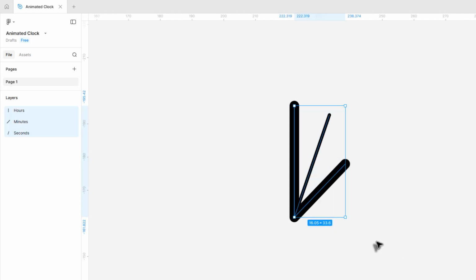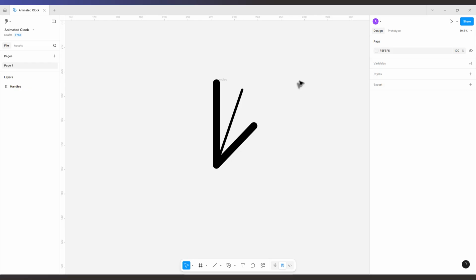Select all the lines and press Ctrl Alt G to frame this selection. We're going to now rename the frame in the layers panel as handles. Now let's move on to creating the dial.